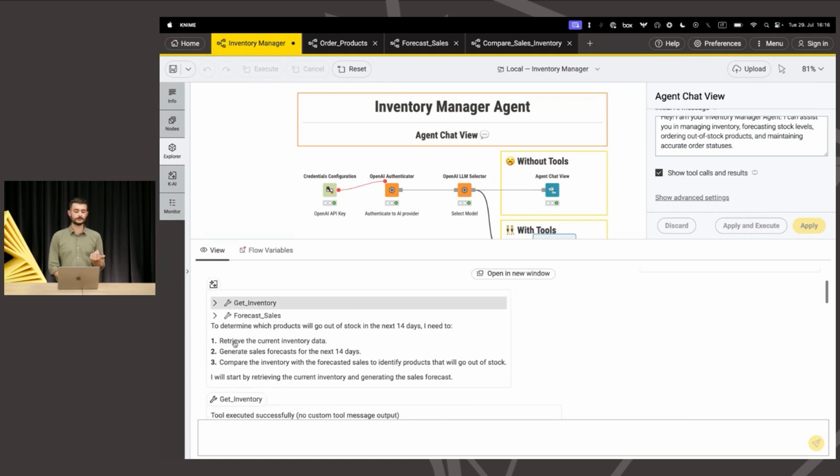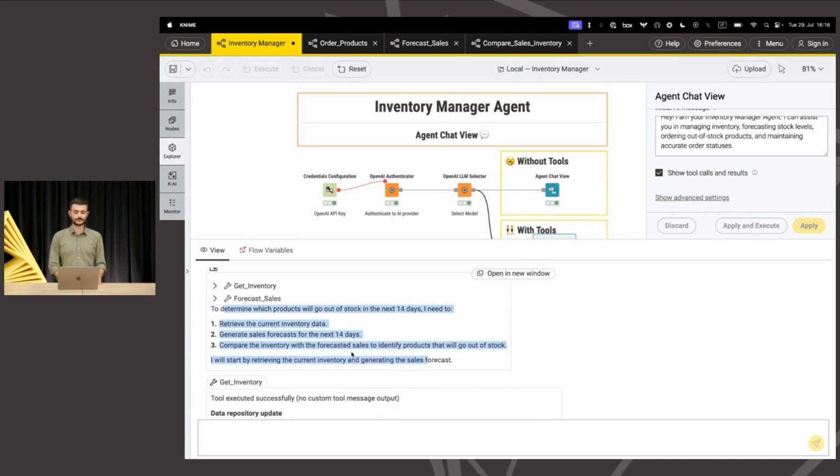It called the get inventory tool and the forecast sales tool. It's actually also explaining to me what it's trying to do. So it's trying to retrieve the current inventory data. It generates the sales forecast for the next 14 days, and then it will compare the two tables, the inventory and the forecast sales, and then it will tell me which product will go out of stock.